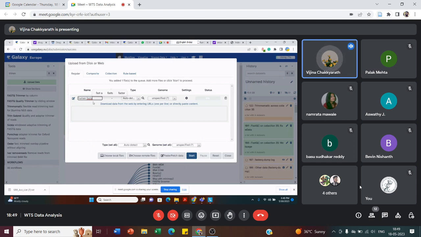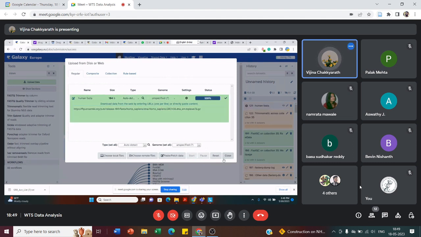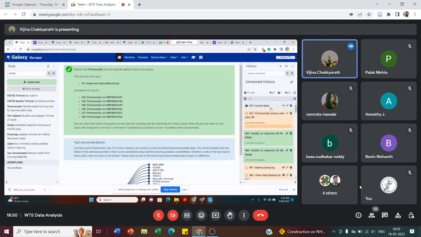I'm giving a name like human FASTA, or any name you can put for the FASTA file. Here I'm pasting the link. Then start the download. Here it's uploading that FASTA file, I mean the genome file, you can see here.